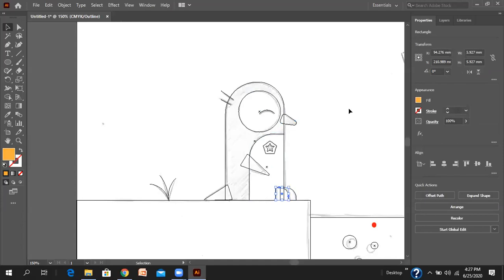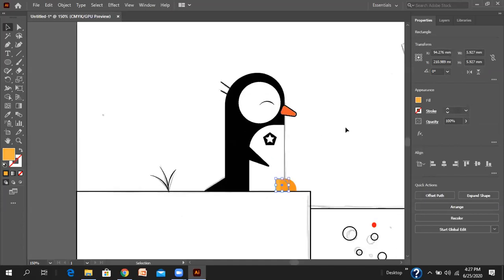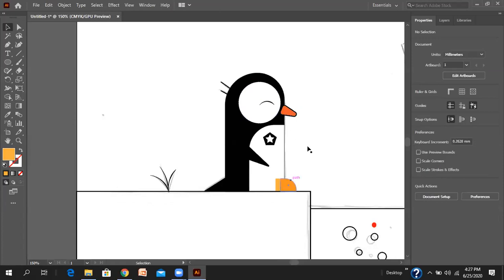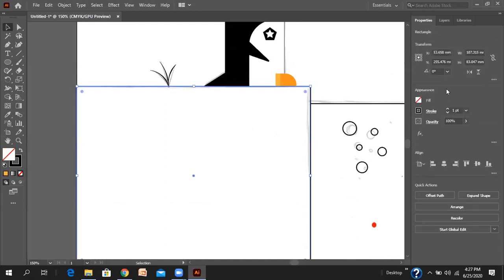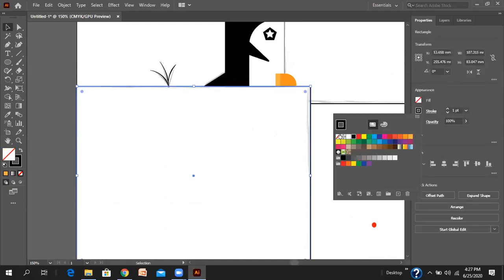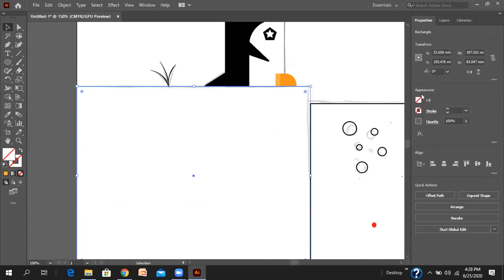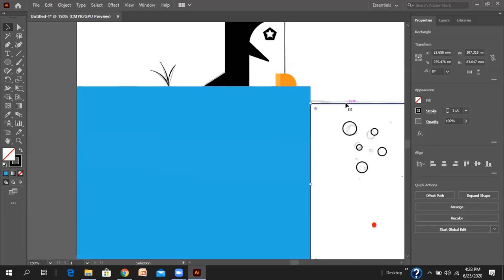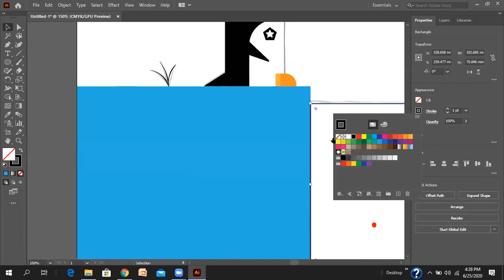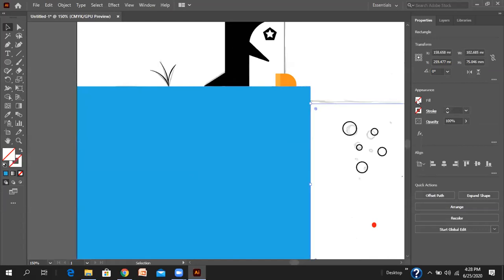Okay, so now we can go Control Y, go back to our view, and this looks pretty good. A nice penguin. And let's change the color of this ground to an icy color. So we go stroke, none, fill, nice ice color, and the water to a water color. Stroke, none, fill.